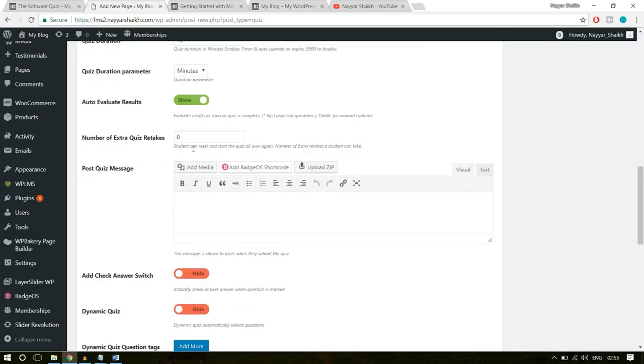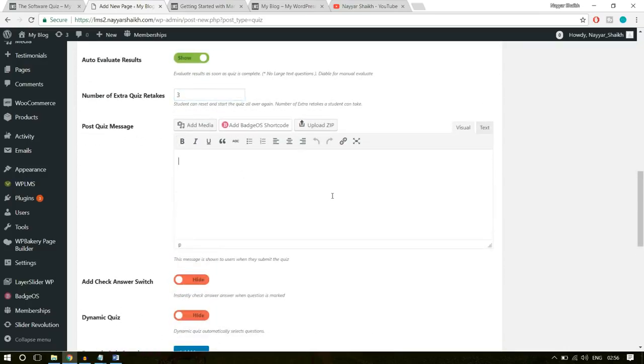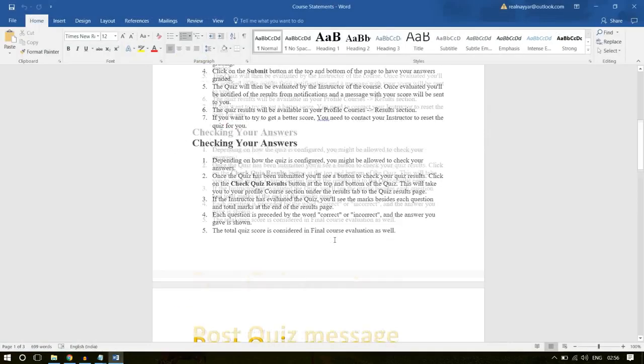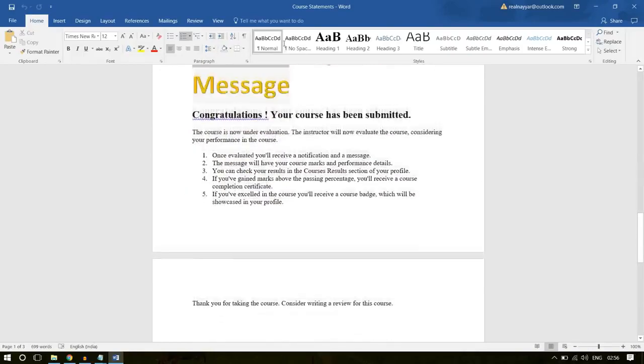Number of extra quiz retakes. How many times can a user retake the quiz? So suppose you want the user to retake the quiz 3 times, you can put 3, or you can just put 1 or 0, whatever you want. Post quiz message. After the user has finished the quiz, what message should appear? So I have a text for that also. As you can see, post quiz message. You can copy this if you want.